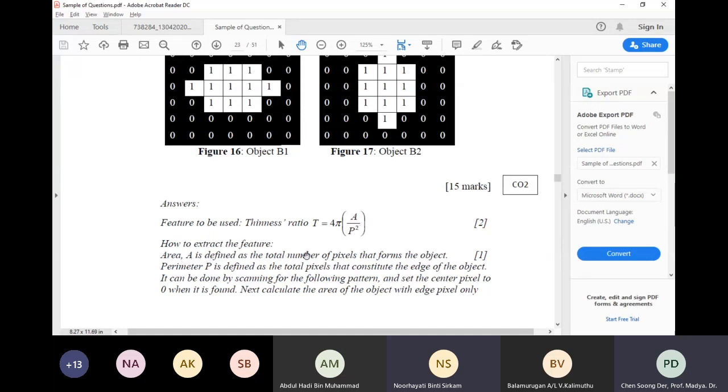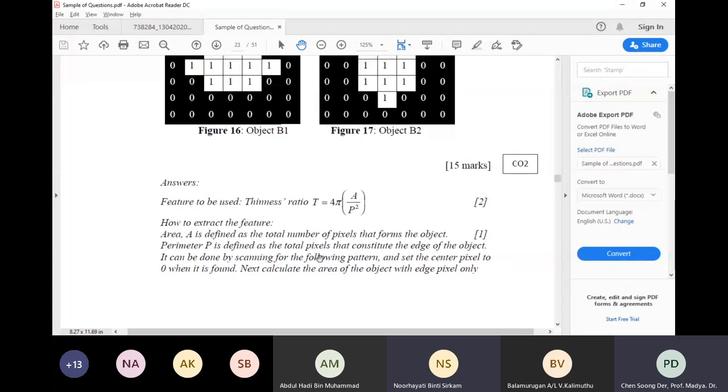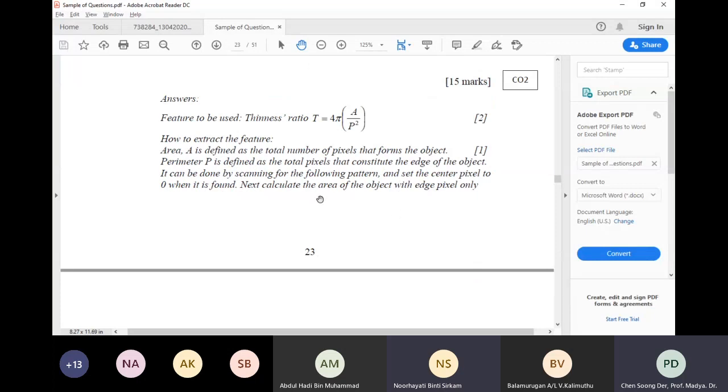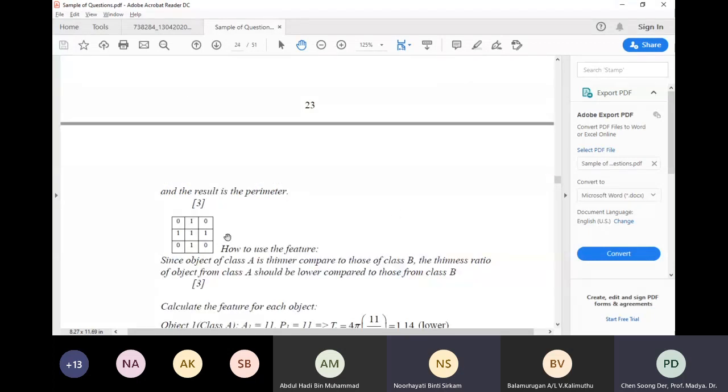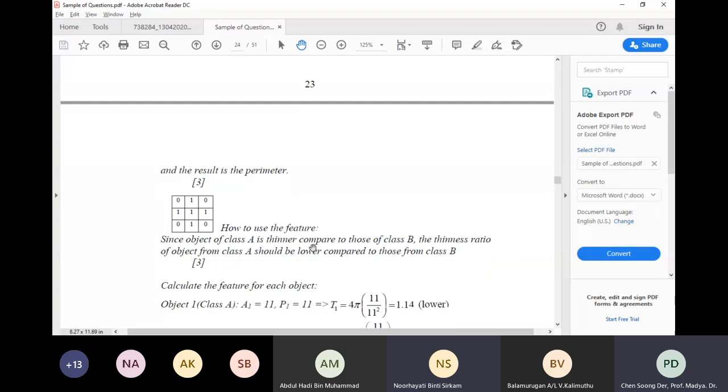So A is the total number of pixels that form the object, so it's the area, and P is defined as the total number of pixels constituting the edge. And how to extract them: you can scan the pattern and so on. And how do you use the features? A is thinner compared to B, therefore how is it related to the features? So the thinness ratio feature value for A will be lower compared to B.